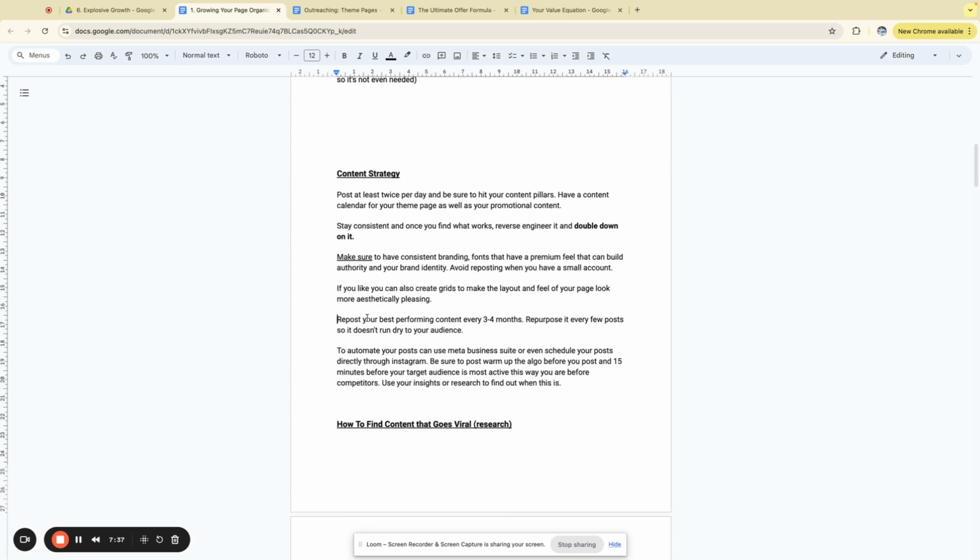And then you want to repost your best performing content every 3 to 4 months. With this, because it's proven to go viral, it's already worked in your account, it will work again. So only repurpose it every few posts so it doesn't run dry to your audience. This way, it seems a bit new to them. It's not the same all the time.